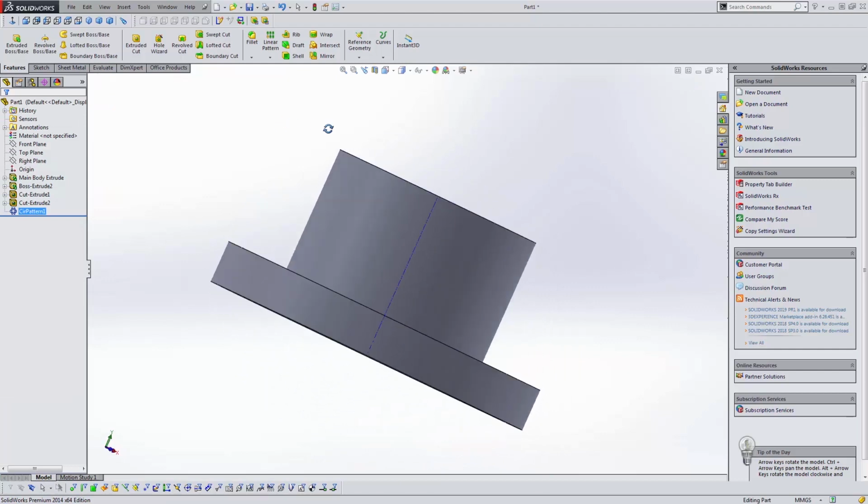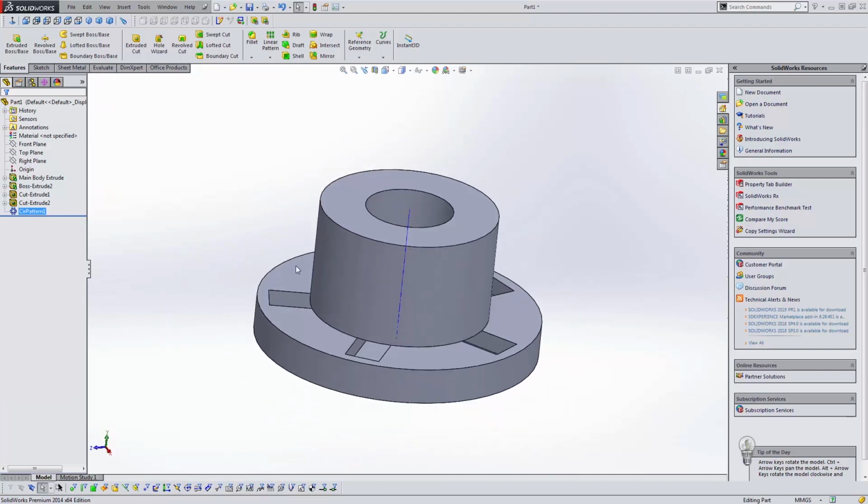But that's pretty much what we want right there. 5 of those. Hit the checkbox. It's going to circular pattern those. Boom. Next step, we are going to put the threads on.